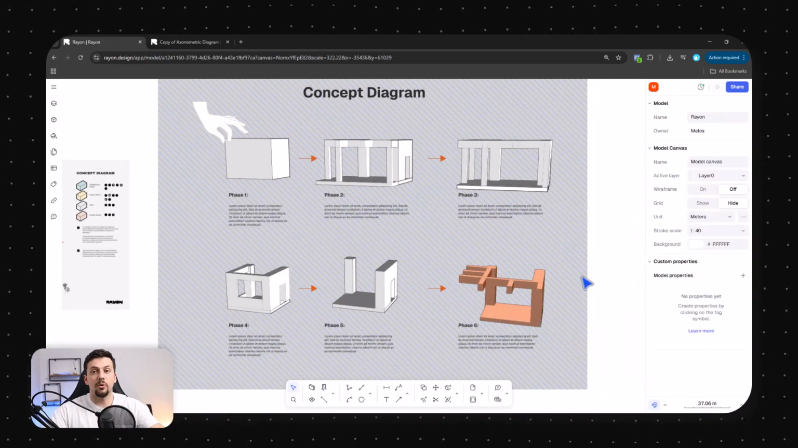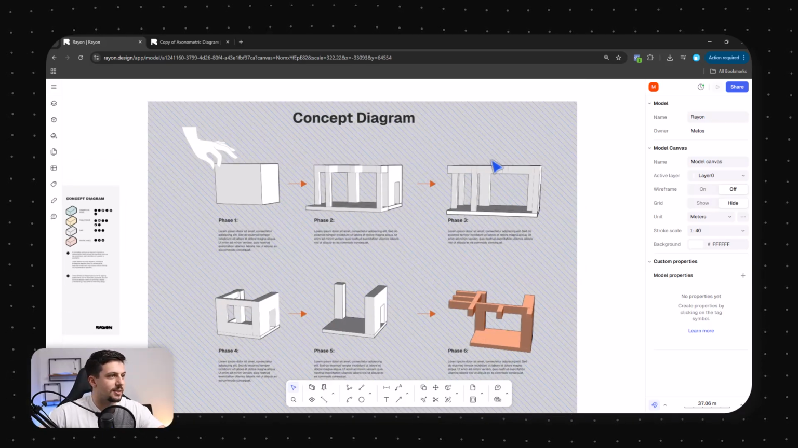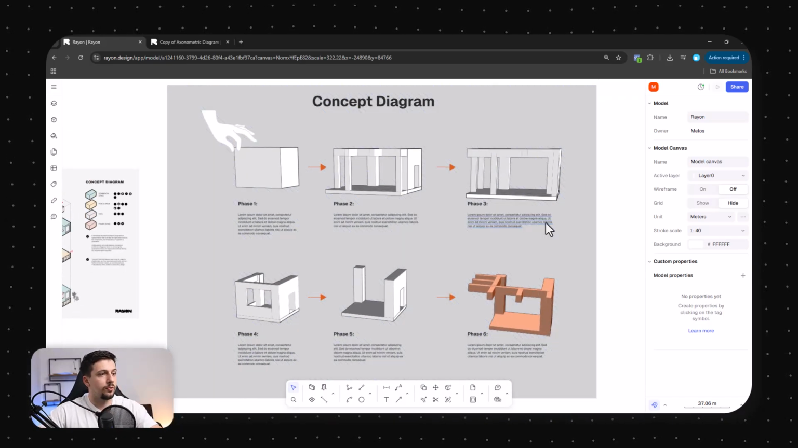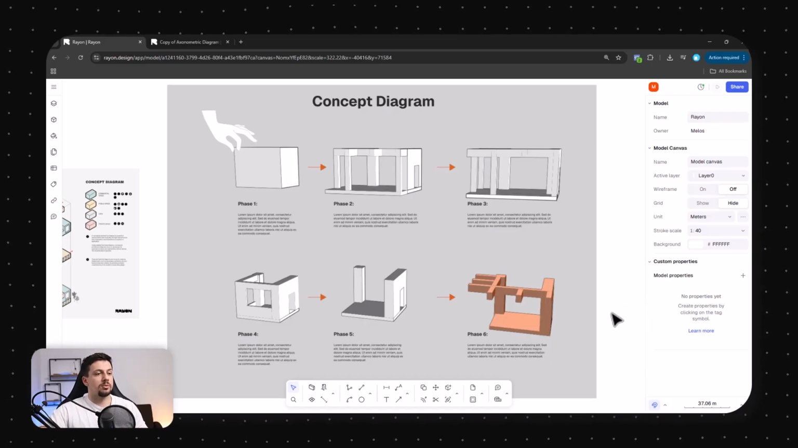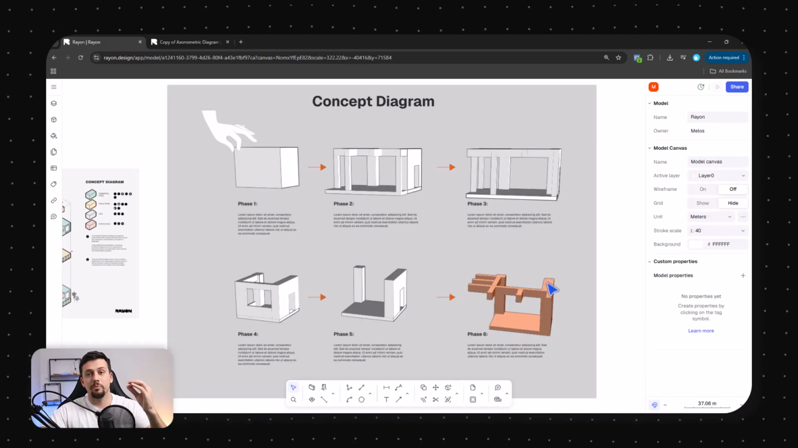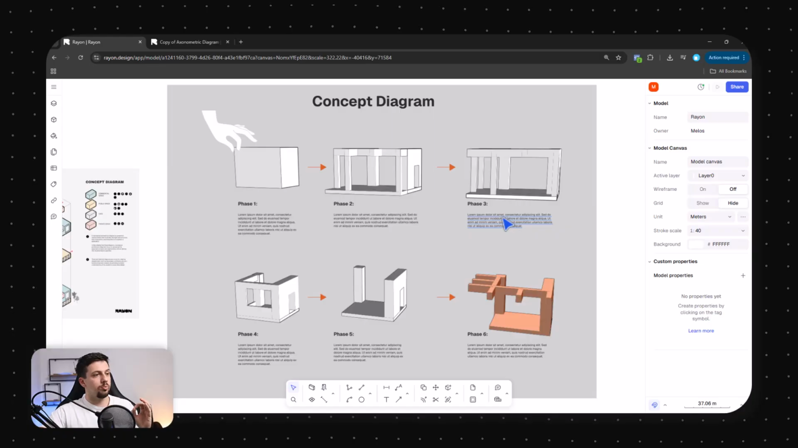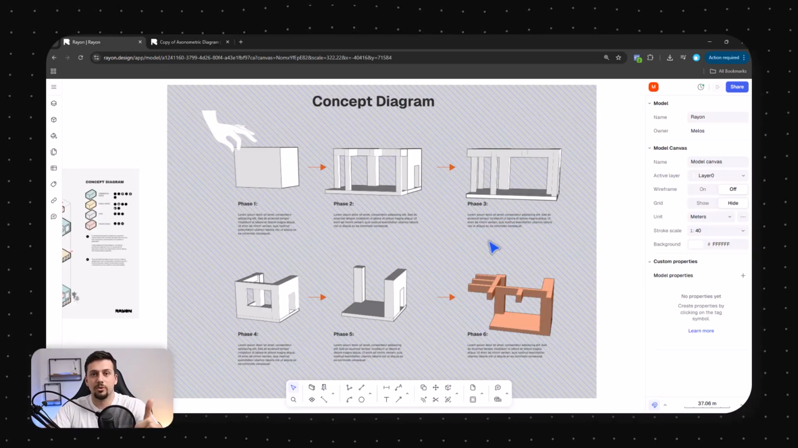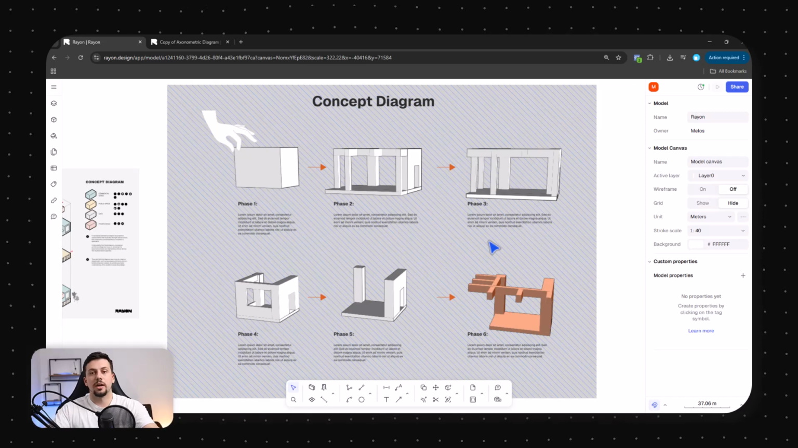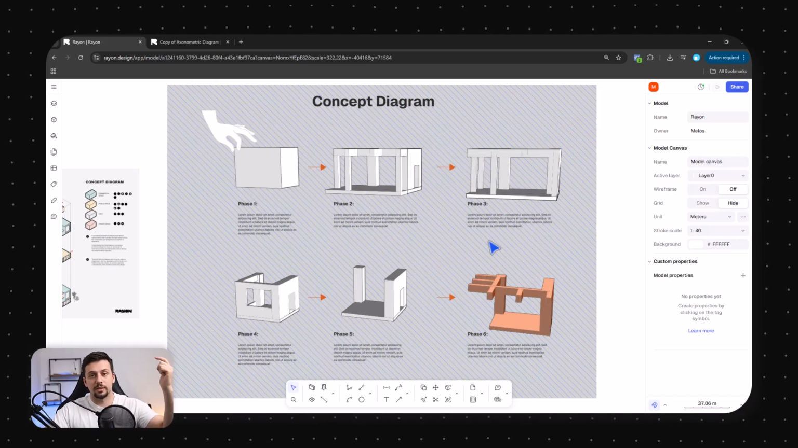And this is basically how we can do a concept diagram inside Rayon without having to use Photoshop or Illustrator, and immediately exporting the SketchUp file onto a web-based tool like Rayon, which is super simple to use. As you saw, it doesn't need a heavy downloaded software, and you can try it today for absolutely free by clicking the first link below.